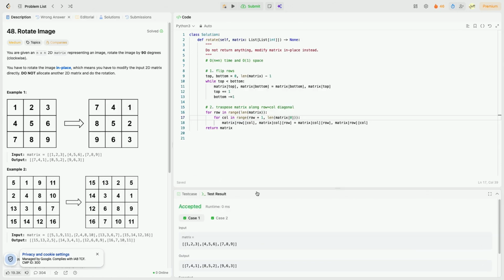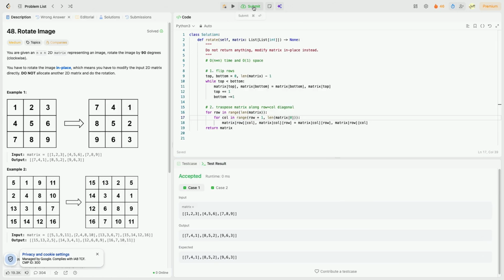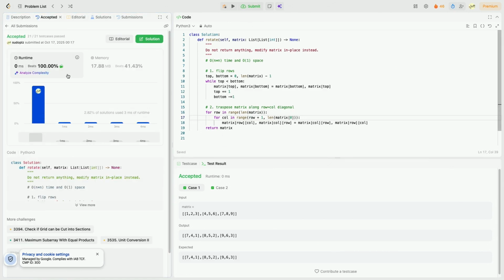Right. So yeah, there's a potential for error. Now let's submit this. Go.